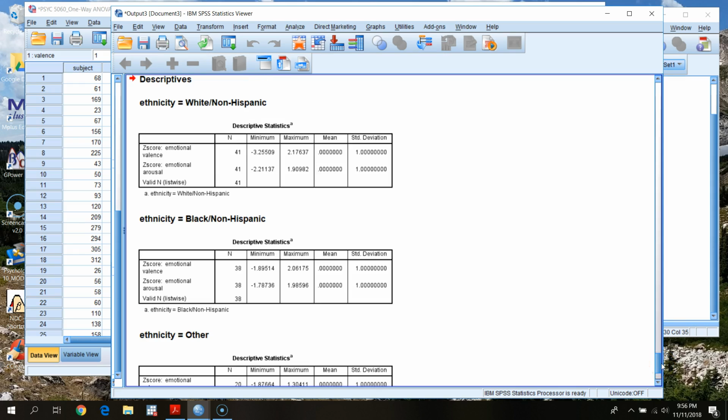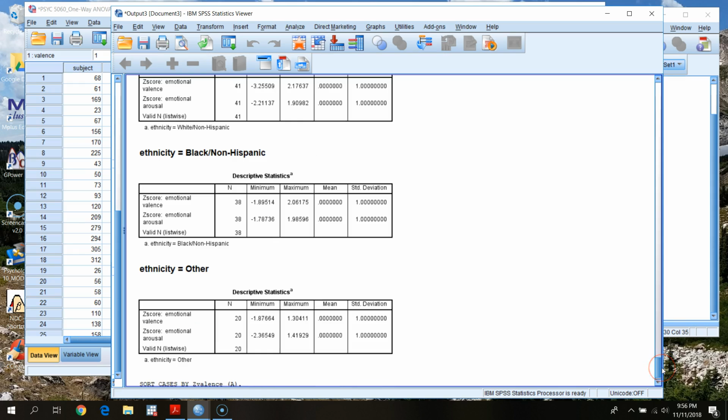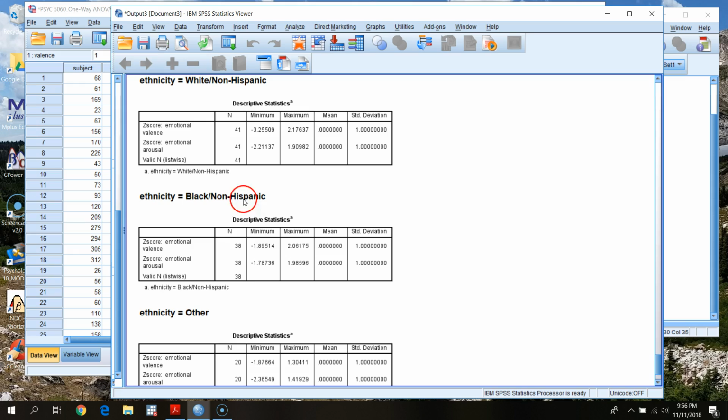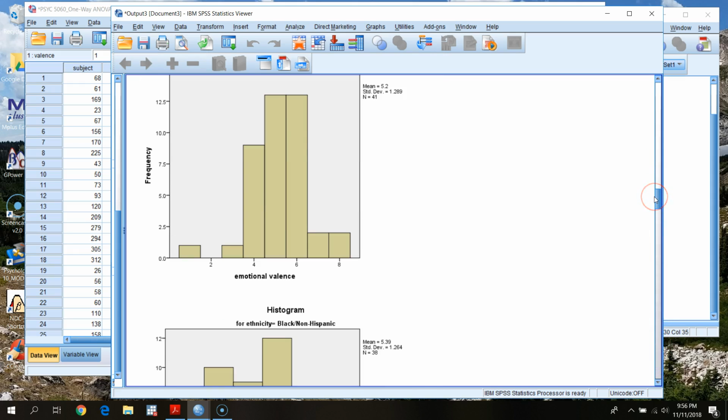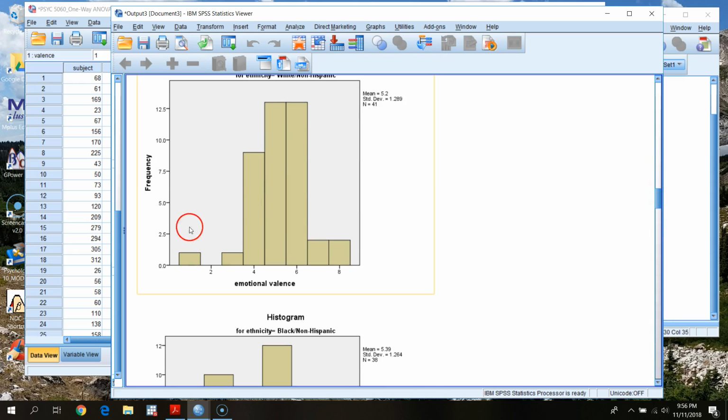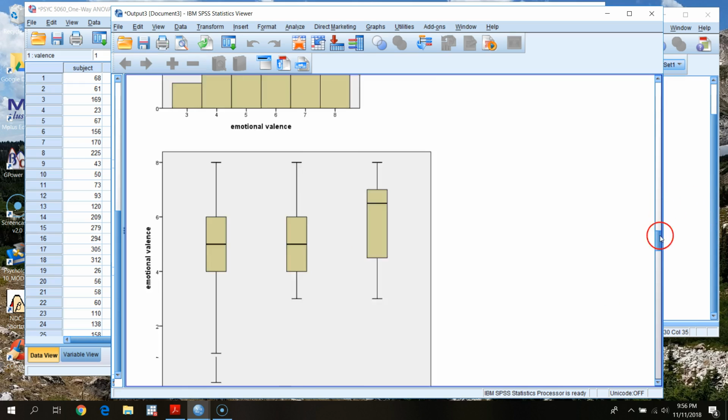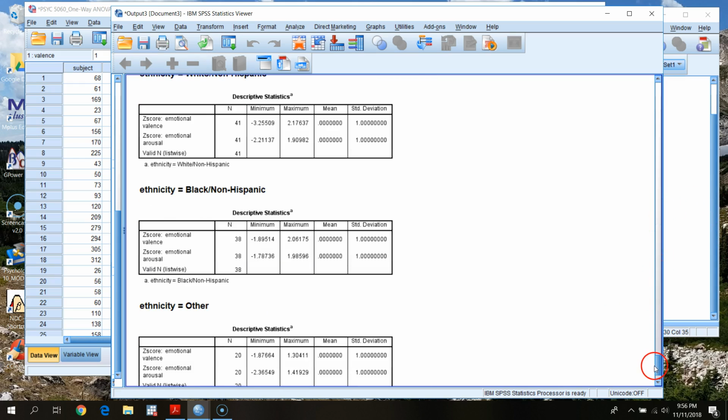Some things that we might flag: we do have an unbalanced design. It's not terrible, but we have twice as many people in our white non-Hispanic group as our other group. So definitely something that we'd want to take a look at. We have a low score for our white non-Hispanic group. Someone rated their valence at 1, so they didn't think the film was very funny. We might want to go through and check that and note that score.